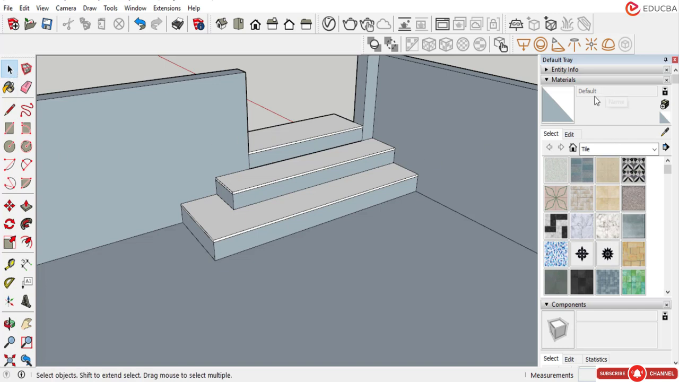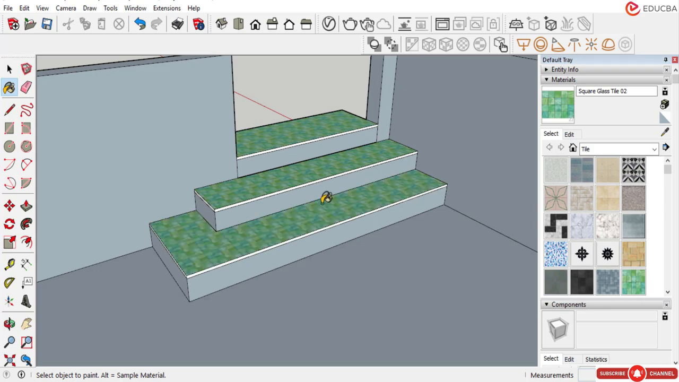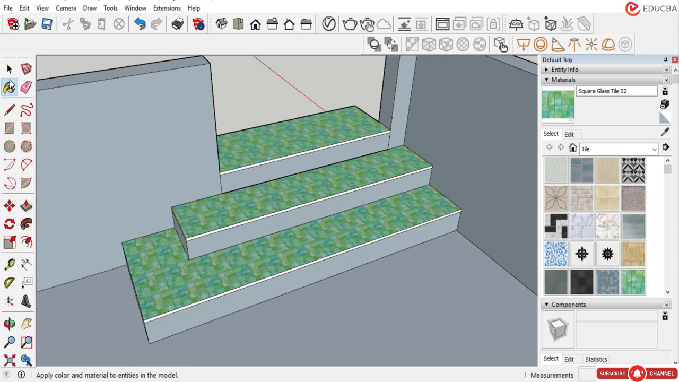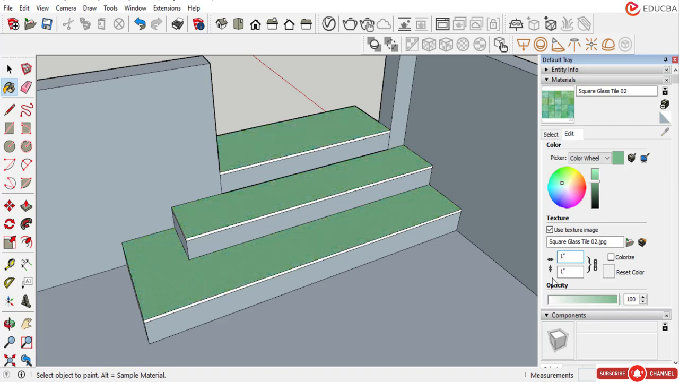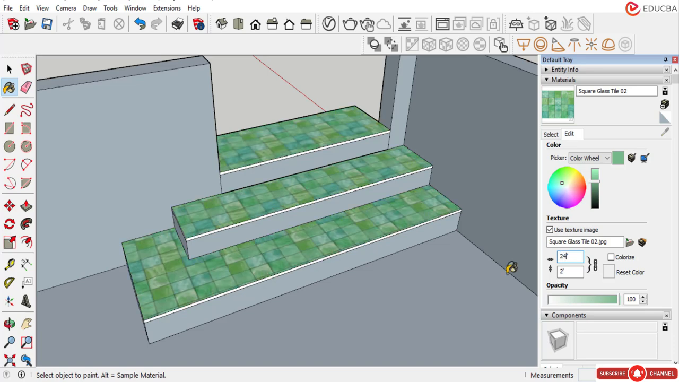Now we can change the color of the tiles or the material. So in the material, go to the tiles. I will select this kind of tile and provide this, this and this. So this pattern is required for the tiles. Now before that, we can change the scale of the tiles. We can edit this tile and just give 18 by 18 tile, 18 inch by 18 inch, or we can provide 24 by 24.